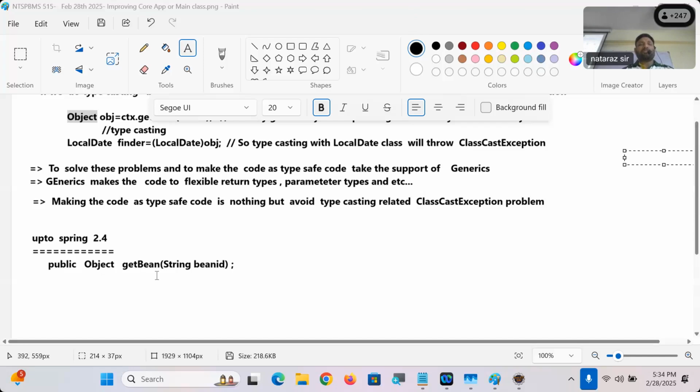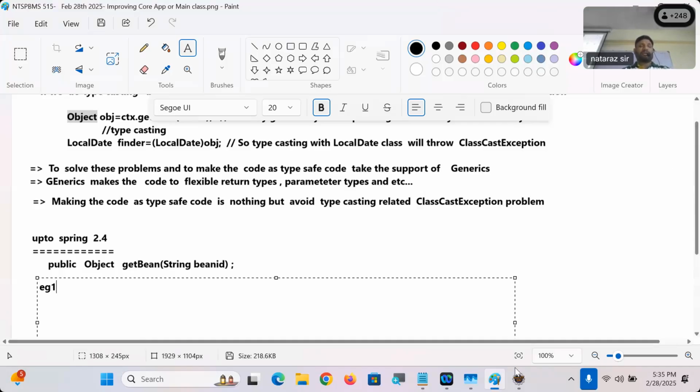Yeah. Public Object getBean(String beanId). So this return type is what? Object. What is the example code, guys? Object obj = ctx.getBean. Later we have to go for typecasting or not, guys.